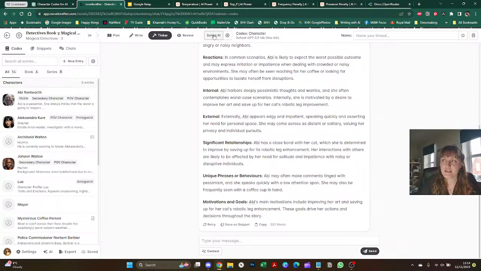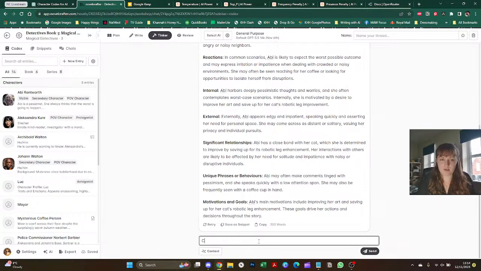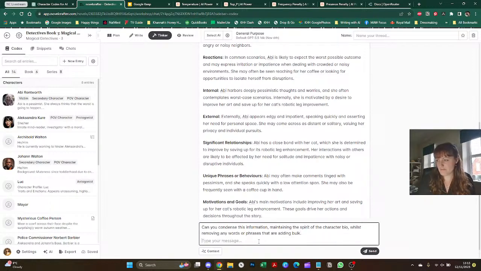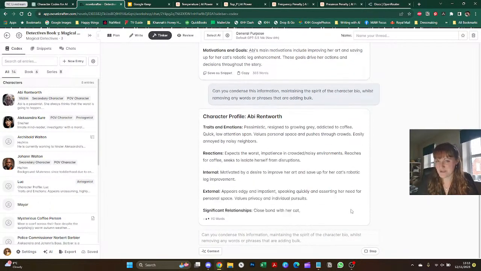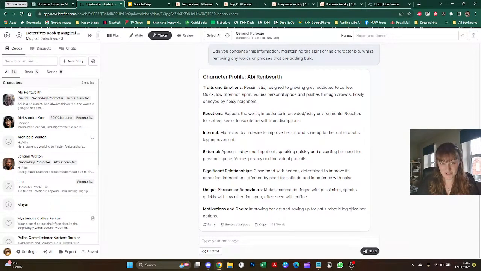So what I'm then going to do is select AI general purpose 3.5 and ask, can you condense this information, maintaining the spirit of the character bio whilst removing any words or phrases that are adding bulk. And I always press enter and expect it to send, because I'm used to that on GPT. But I do like that this doesn't do that.